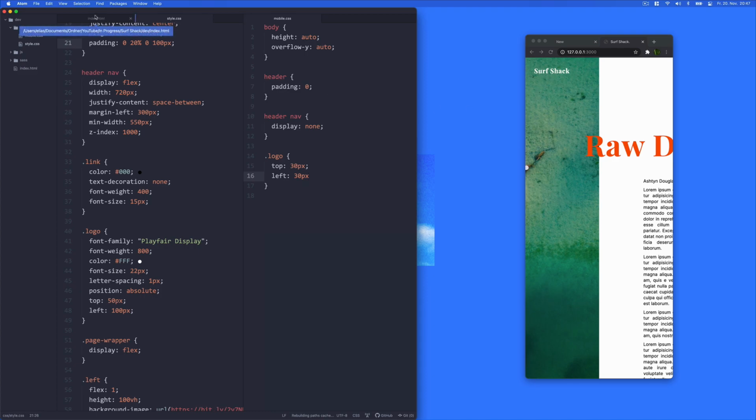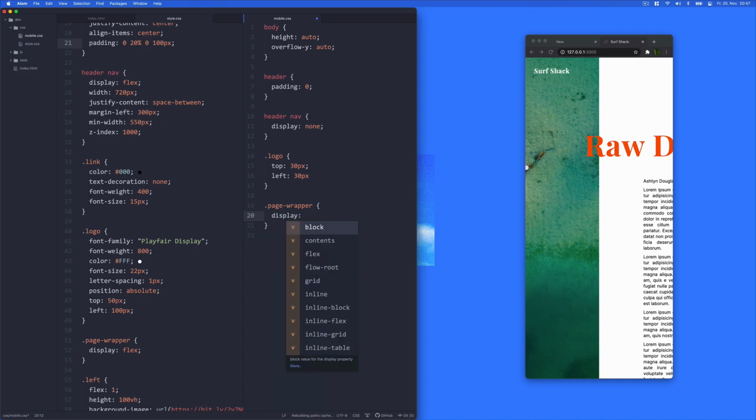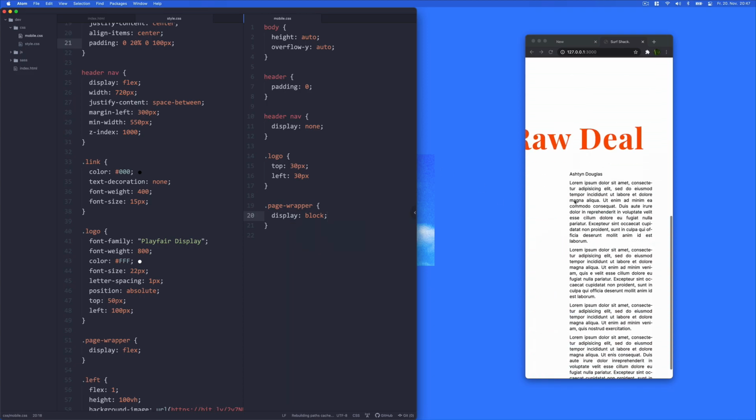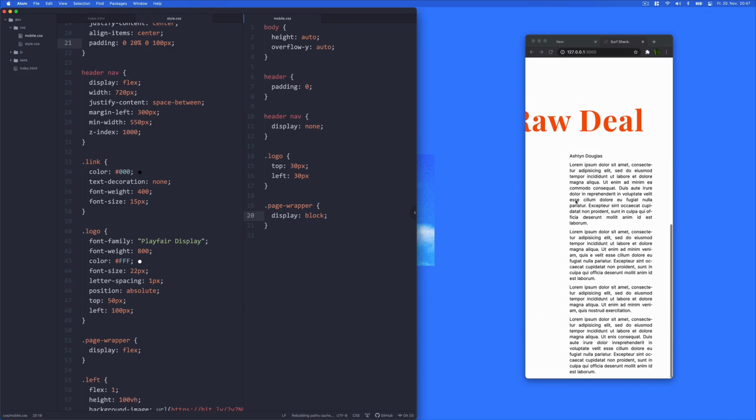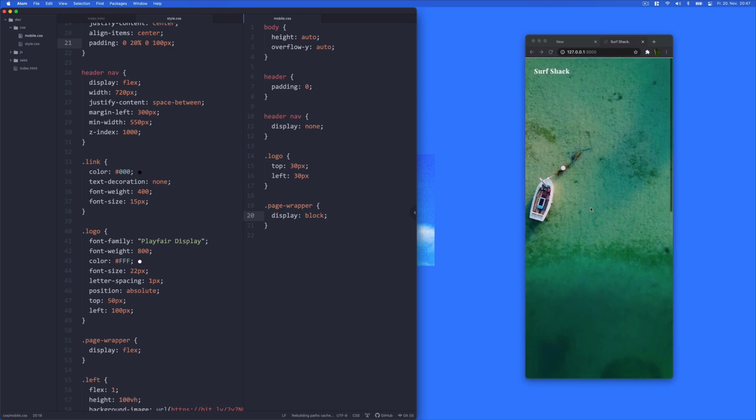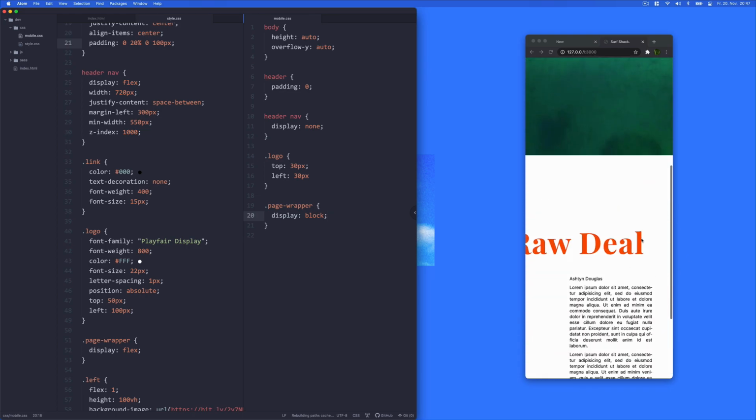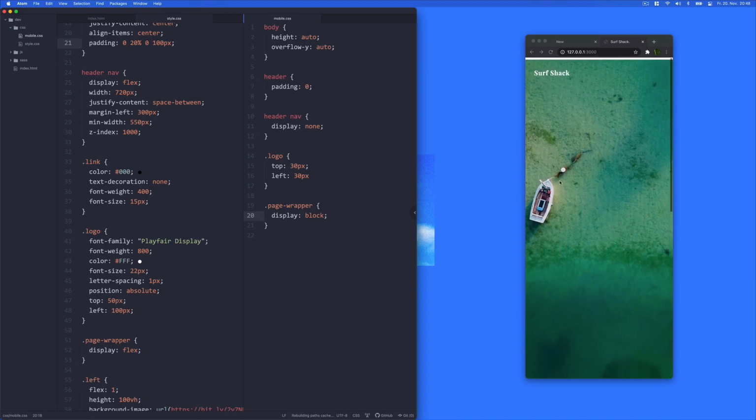All right. And then the next step would be to take the page wrapper, which currently has display flex, and change it to display block. And you'll see what this does. It essentially switches the direction that the website flows in. We had the image on the left hand side and the text on the right hand side, and now it's below each other, and that's what we need for the mobile side.